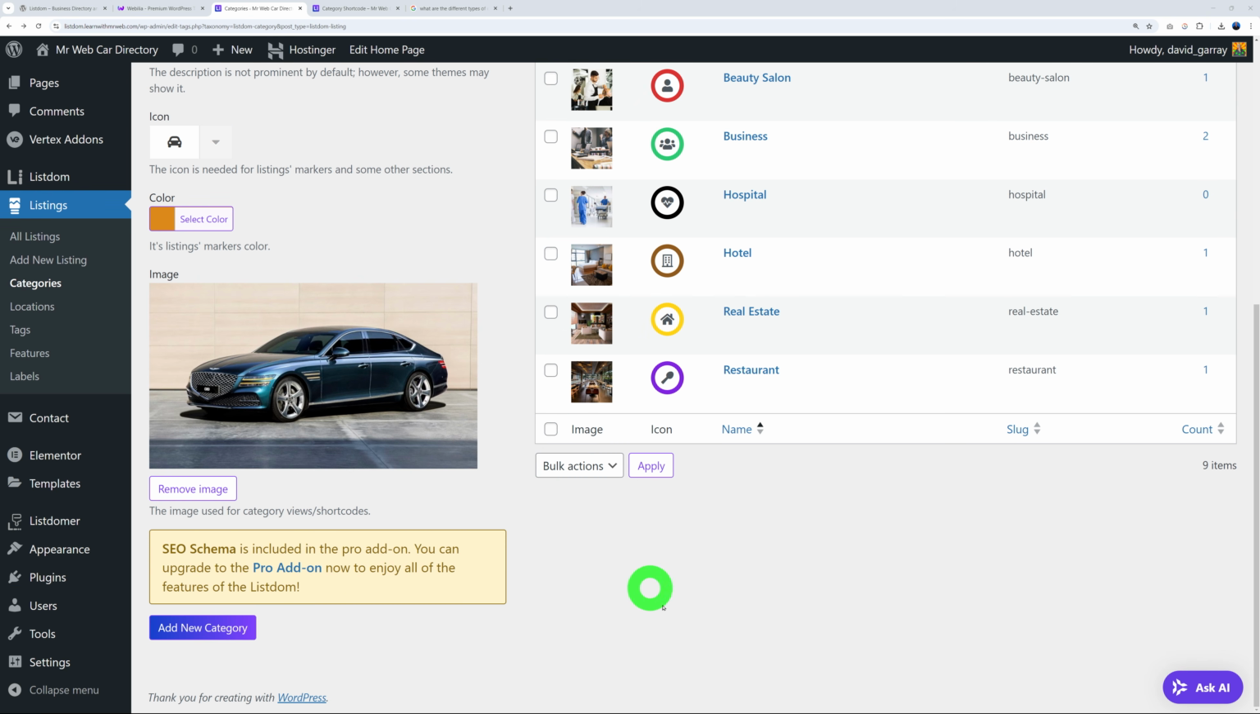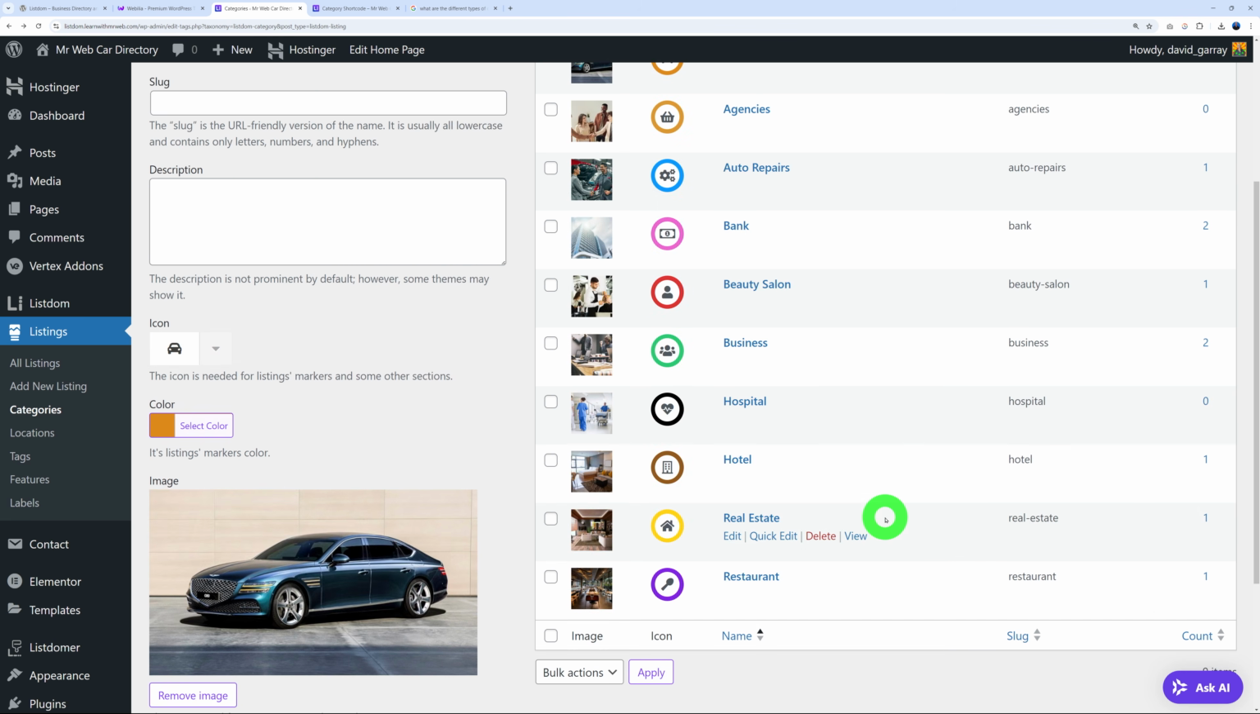Now, you may have noticed here, you could add the SEO schema as well, which is included in the Pro add-ons. And again, like I said, you can get the Pro version for this if you wanted to make use of it, in which case you can optimize for SEO and get found even faster. And there you have it. This is how you can create your categories.